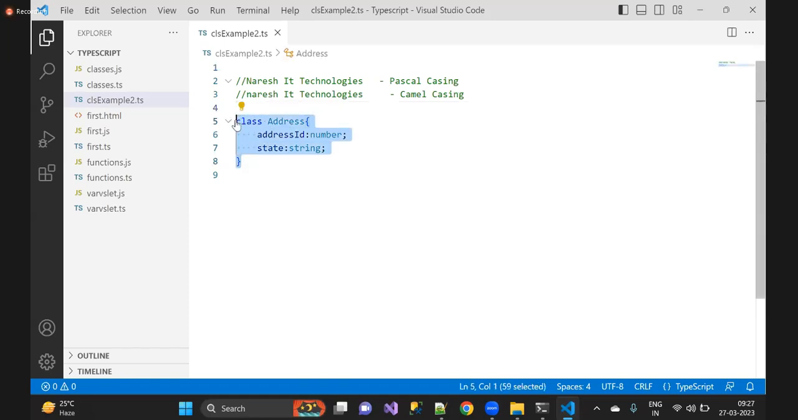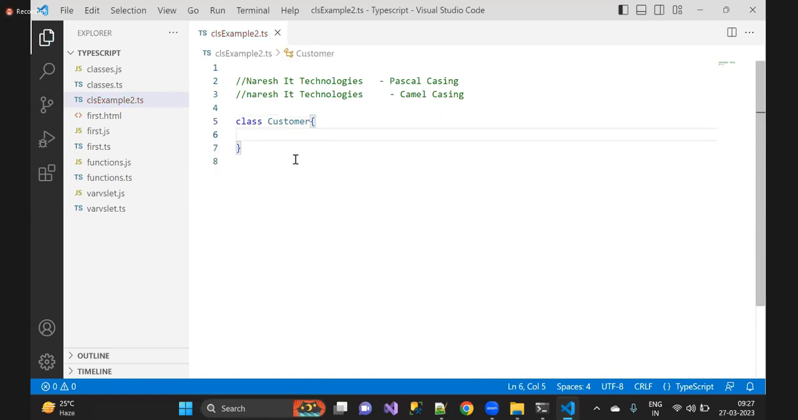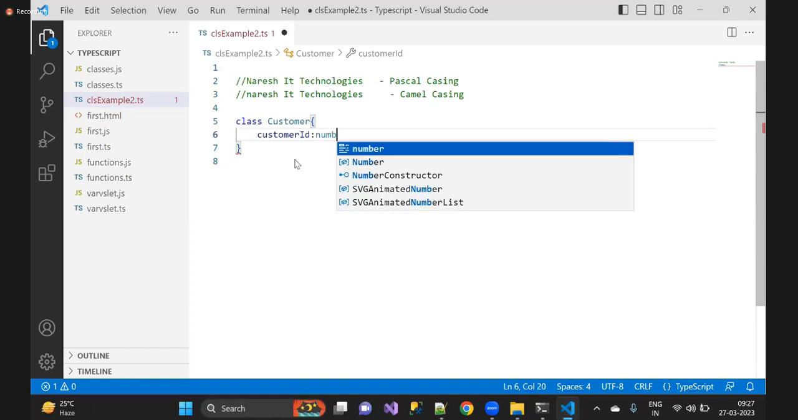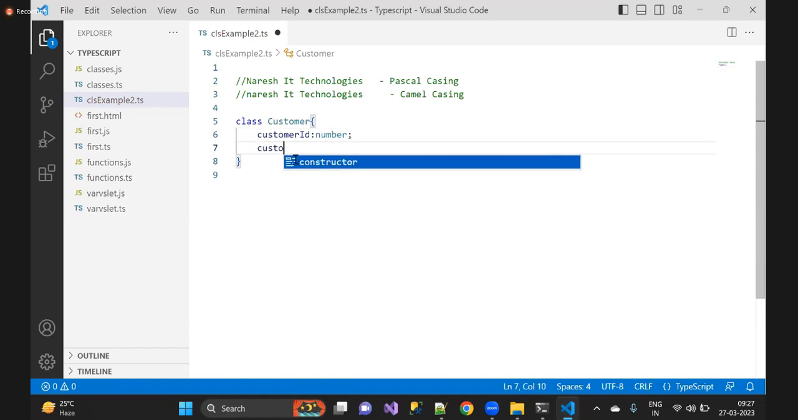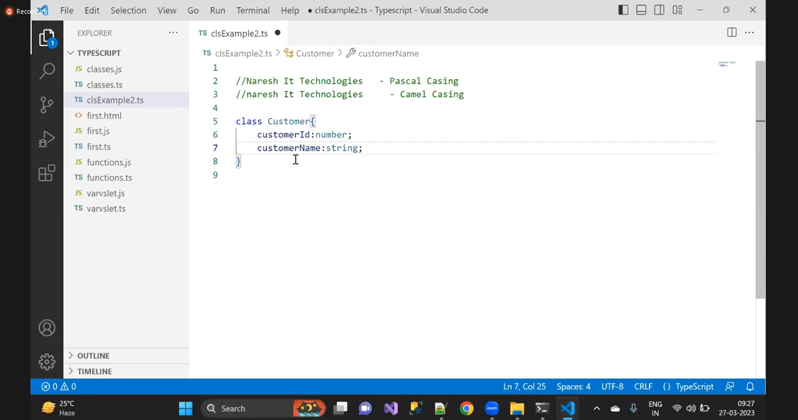So what I'm doing is just creating a class. At the time of creating the class, you should follow Pascal casing. At the time of creating the variables, you follow camel casing. Now I'm creating a class, maybe the class name is going to be Customer. You can create any class, it doesn't matter at all, that's your wish. Customer. Now here I'm going to have, let's say, customerID, which is of type number. Then customerName, which is of type string. And the third one is customerBalance.